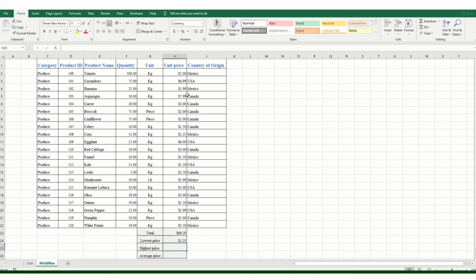Now if we want to find the highest value in the range, we can repeat the previous steps using the MAX function. So we stop at cell H25. In the cell we type =MAX, and once again Excel will suggest the formula for us, so we can hit Tab to select that formula.